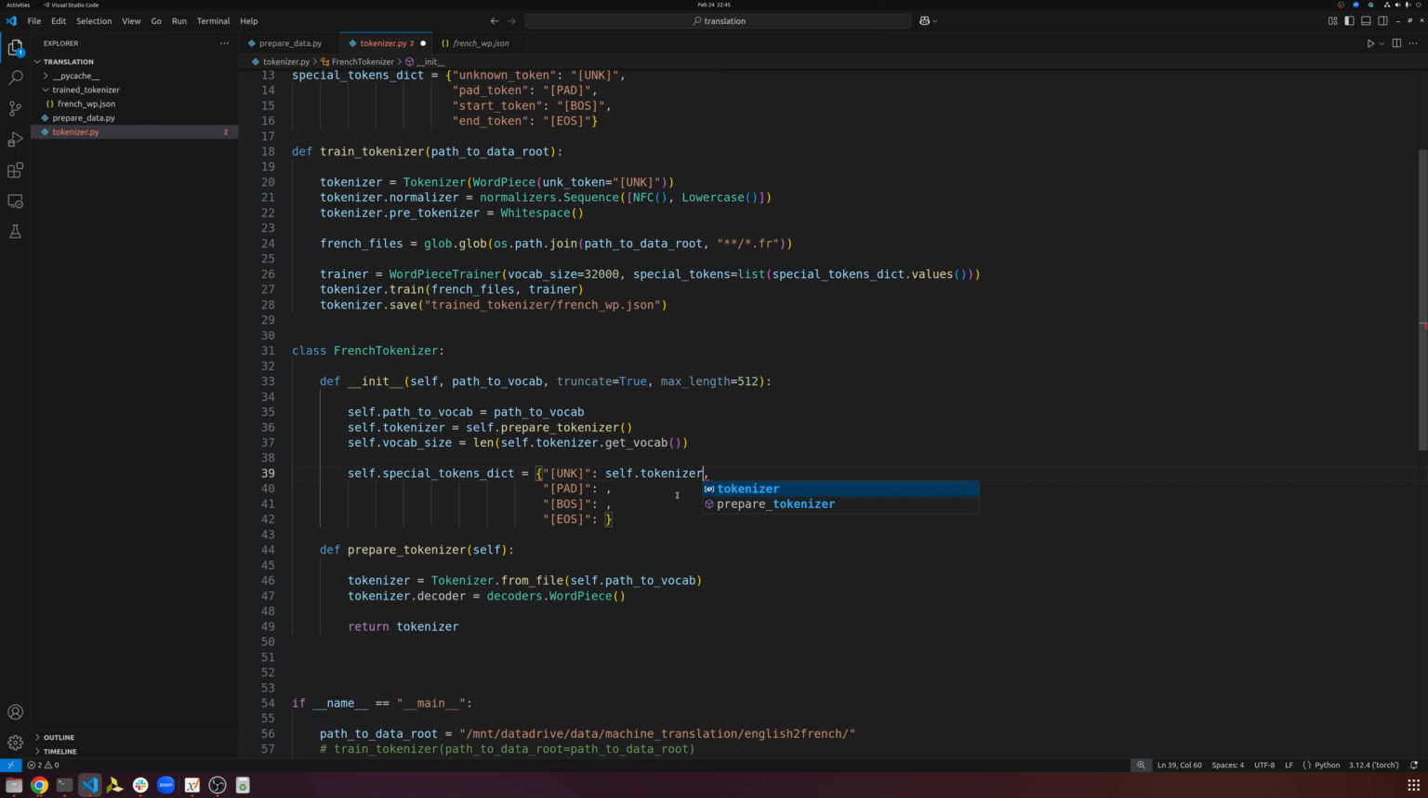We can do self.tokenizer.token_to_id, and in here we provide the token, for example UNK. token_to_id will take in a token and tell us its corresponding ID, and we're just going to pass that into all of this. So similarly, this will be the PAD, this will be our beginning of sentence, and this will be our end of sentence.